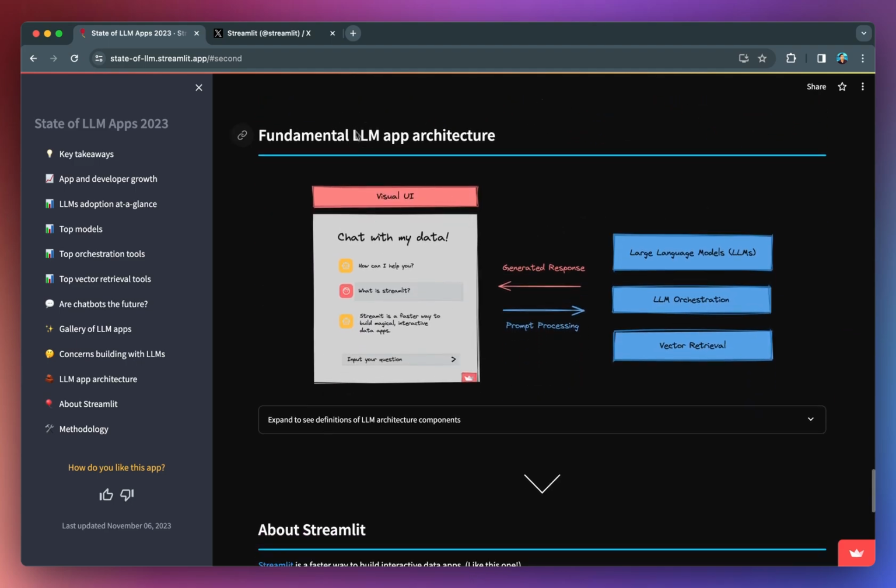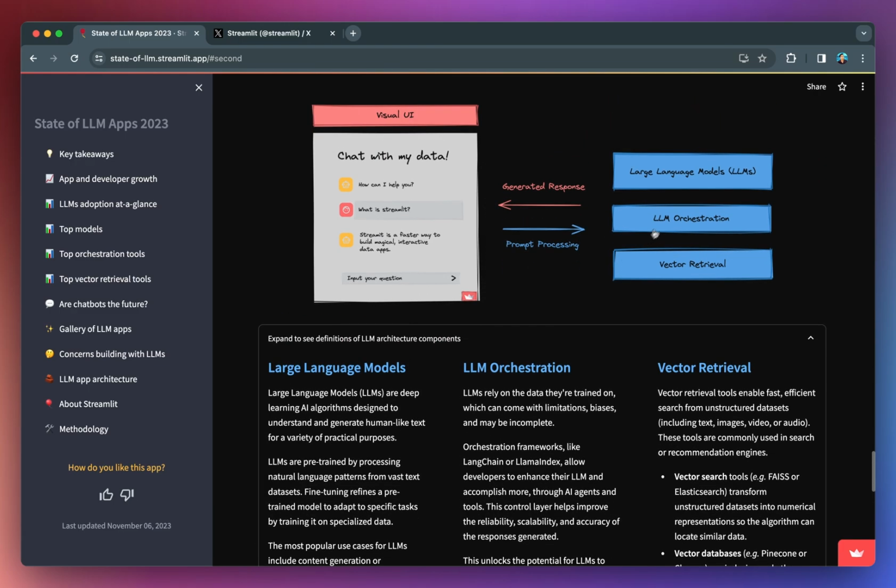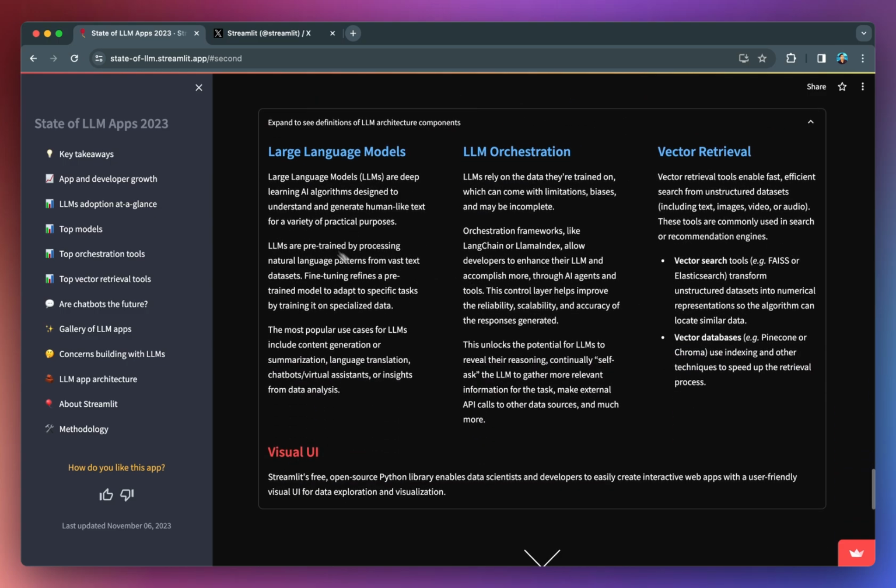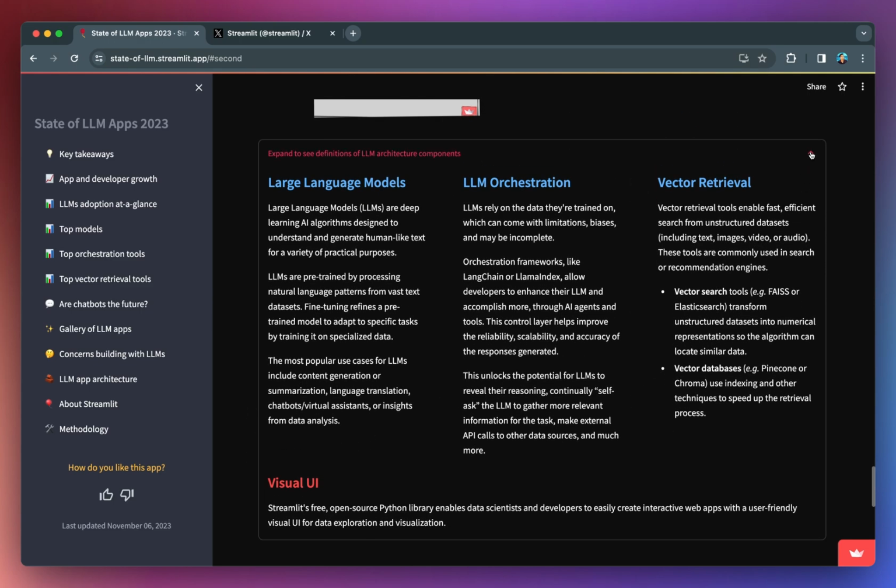And here is the fundamental LLM app architecture. So you're going to see here that we have the visual user interface. And in this example here is the chatbot functionality built in Streamlit. And so users will provide their prompt input, and then it will be sent for processing on the back end in the Streamlit app. And this involves using large language models, LLM orchestration, and also vector retrieval. And then once a response has been generated, it is then sent back to the Streamlit app for display using one of the several output widgets. And for more information on each of these components mentioned in this illustration, we have a summary of the four categories, and this is using the expander box.